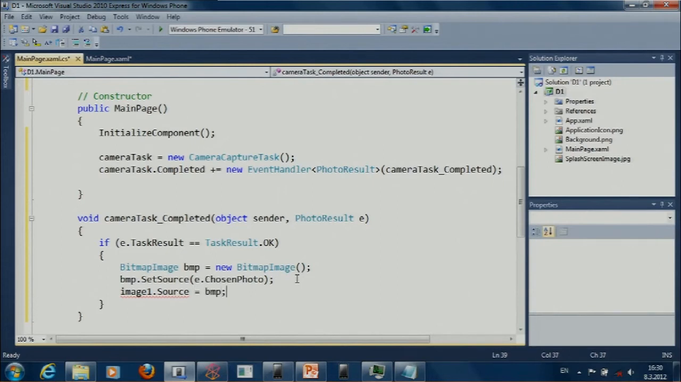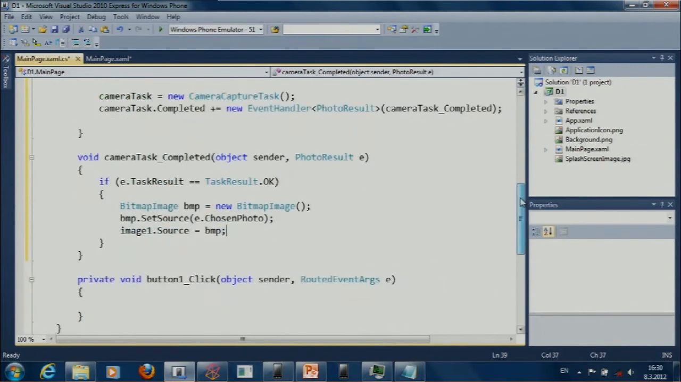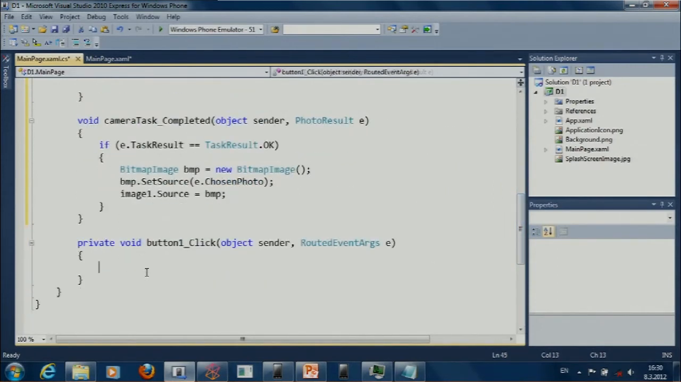As simple as that. I have one mistake in here. Who knows? Nobody noticed that. When we click, we didn't actually do any capture. So camera task show. That's the magic. That's our very first, very simple application. Now, take a look at this.